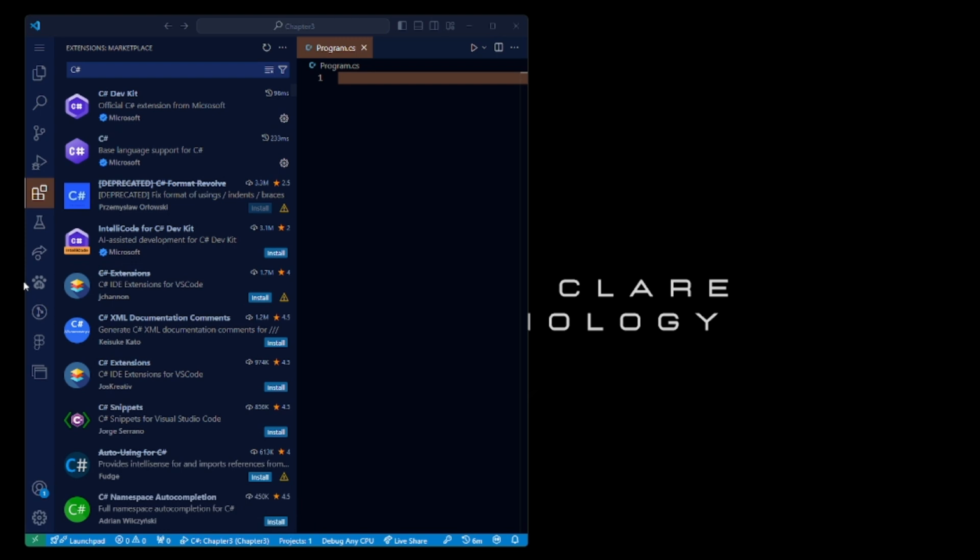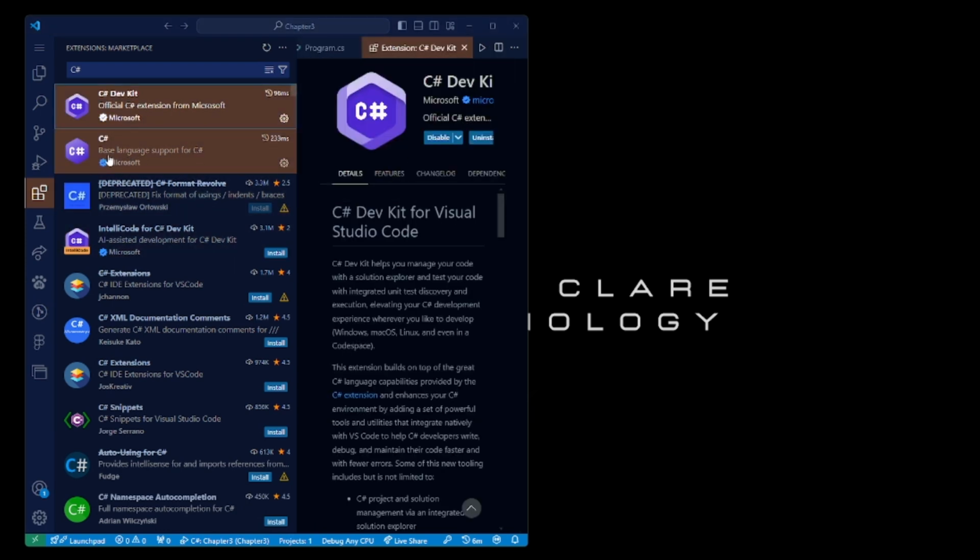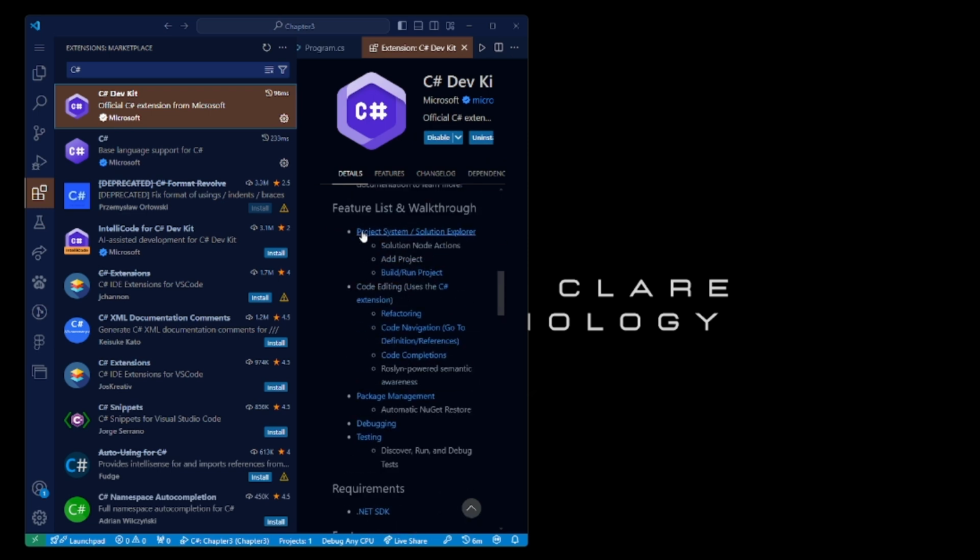Once you've got that downloaded, go ahead and open up your Visual Studio Code software, head to the Extensions tab and download the C# Dev Kit. That's going to download everything you need to begin coding.